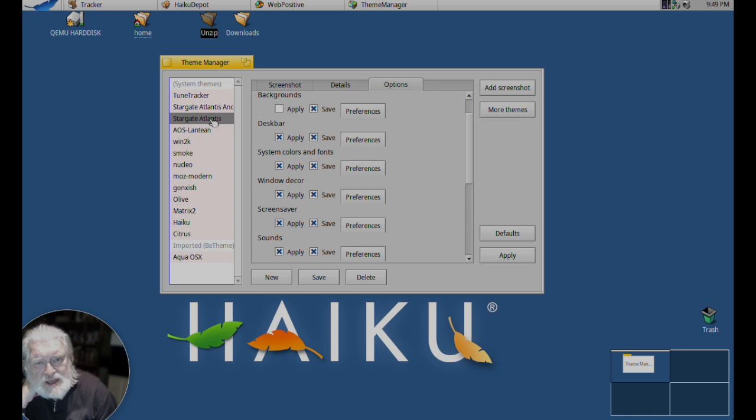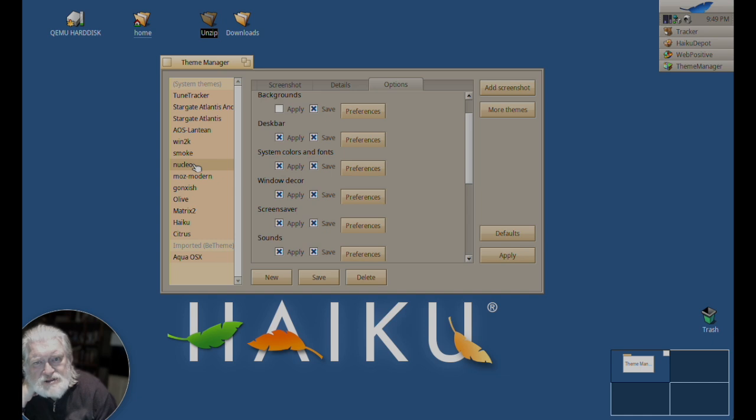See, so you can just say I want Nucleo's colors, but leave my wallpaper alone. So there's a bit of playing around that you can do with this, and then you can save it as a new theme as well. Okay, so the theme manager themes seem to be fairly simple.